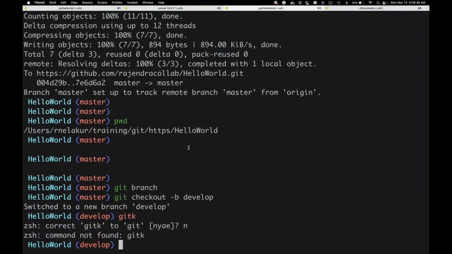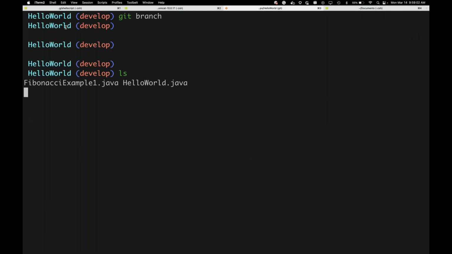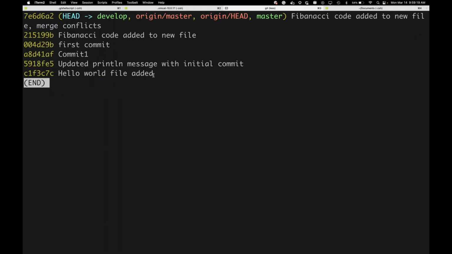So here I'm just listing out my branches. The green one showing the asterisk symbol is my current branch, and master is the inactive one, since I have switched to the develop branch. Right now I'm in the develop branch, and with git log --oneline, I can see all of those commits inside my develop.